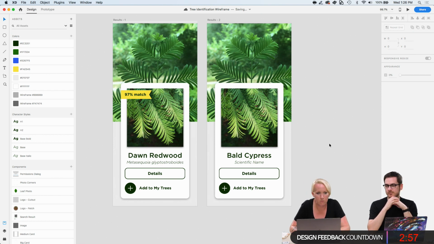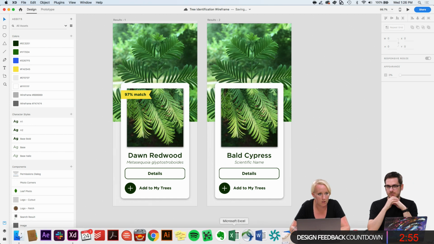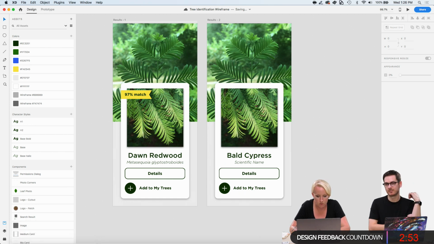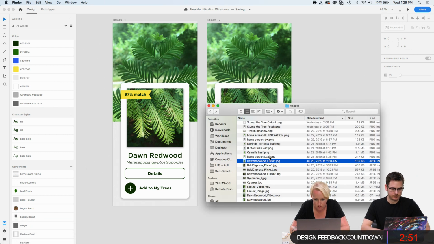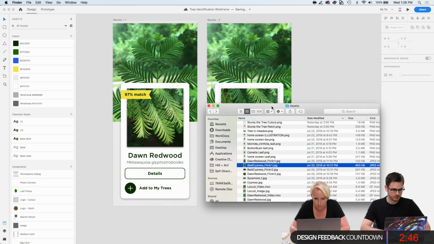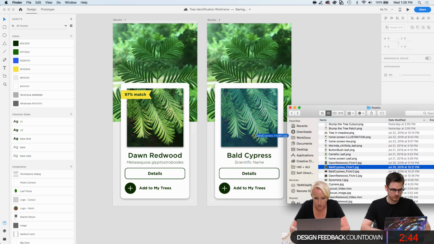But it looks like we're just a couple minutes away from the challenge deadline. So I want to just drop in a couple of these photos because I want to get you guys to this. Okay, we got bald cypress. Look at that bad boy. Gonna drop him in.